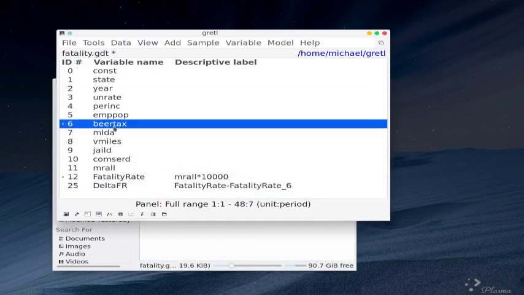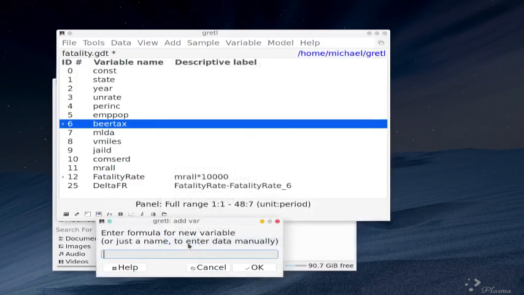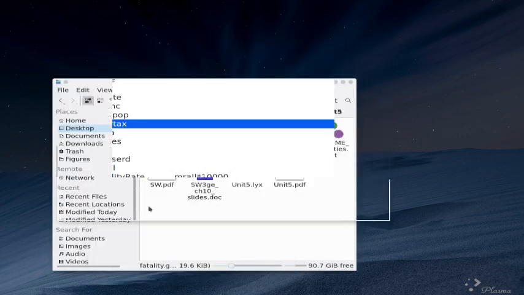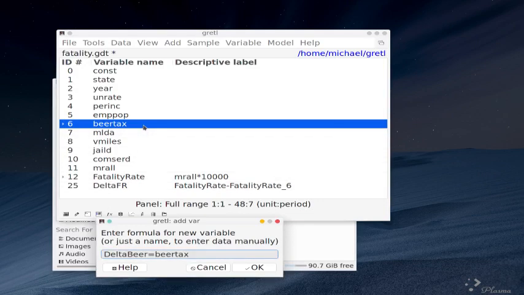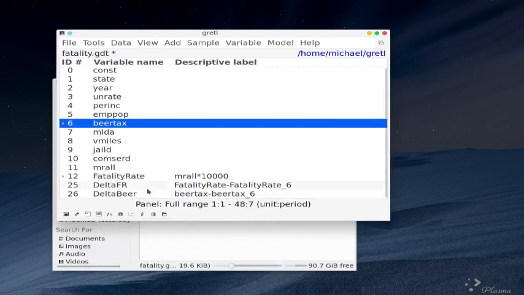And now I do the same for beer tax. I'm going to add new variable, delta beer equals beer tax minus beer tax 6. Okay, so we've defined the two new variables.